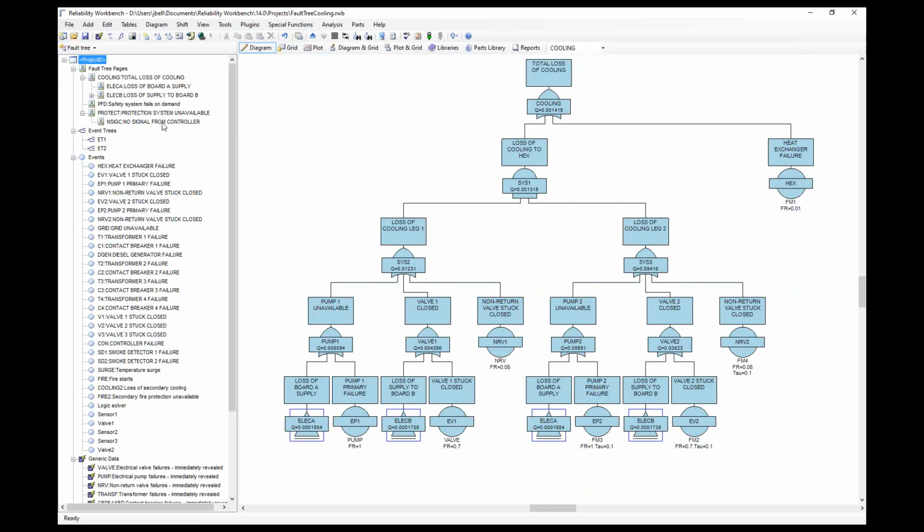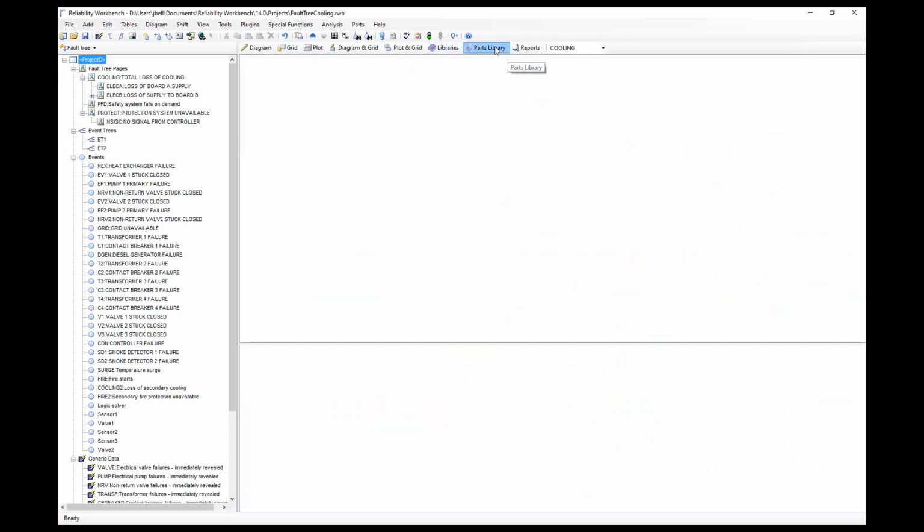So if you make changes on the prediction side, you can easily update your fault tree failure rates with the latest data from the prediction module. Another way of getting that failure data I'll mention is our parts libraries. We've built in two popular parts libraries.